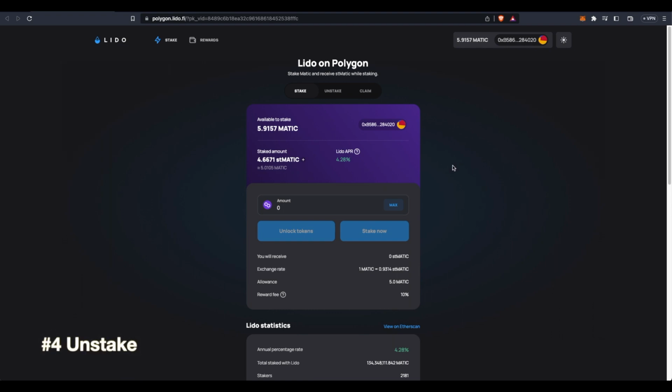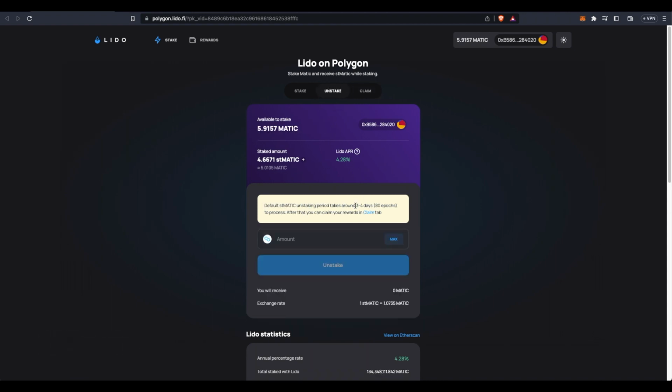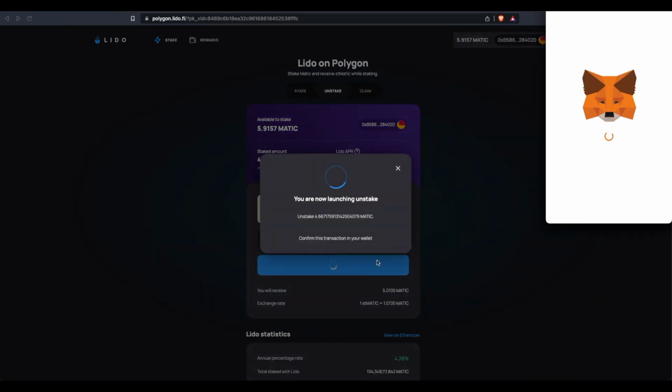So, how can you go back and return the stMATIC and get your Matic back? Well, this is how to unstake it through Lido. Just keep in mind, it will take about 2 to 3 days and it will also require a significant amount of gas to unstake your stMATIC and get your Matic back.